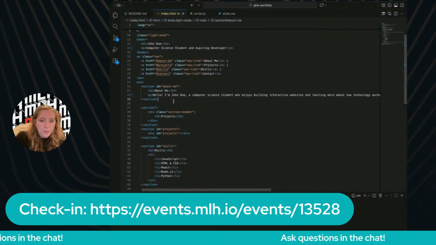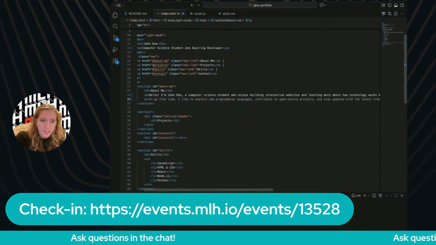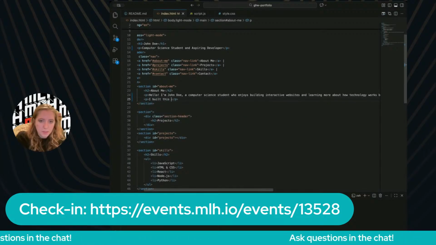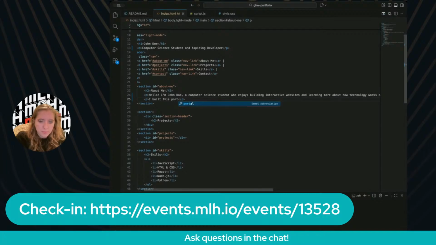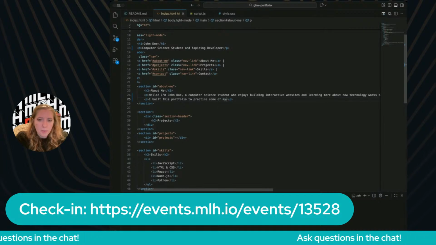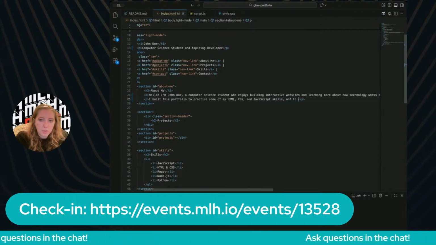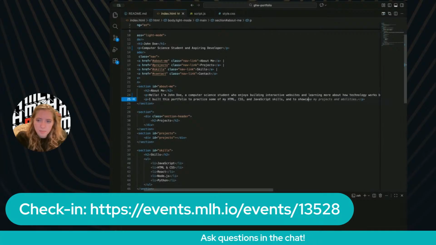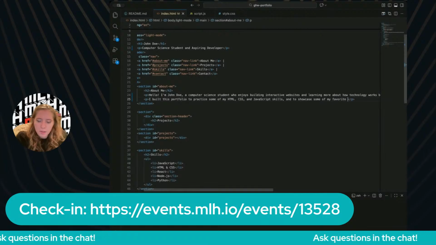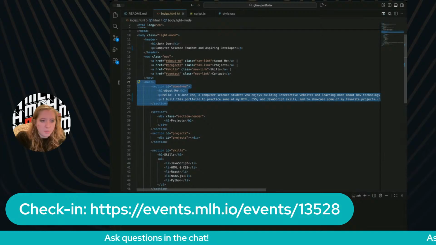And then in here, what I also did is I added a quick little paragraph tag to add some additional text. And then I said, I built this portfolio to practice some of my HTML, CSS, and JavaScript skills, and to showcase some of my favorite projects. There you go. And so that is the About Me section in here.